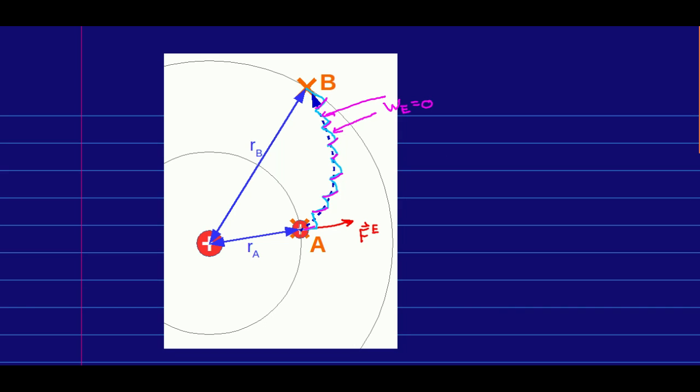Well, now to see how to calculate the work easily, let's define a point here, which I might as well call A prime. And we can see that if we follow a path out to A prime, which is radial out from this charge, and then follow this circle, then it's relatively easy to calculate the work along this radial path from A to A prime, because the force is parallel to the direction of motion, and the work is 0 along the piece of the circle here.